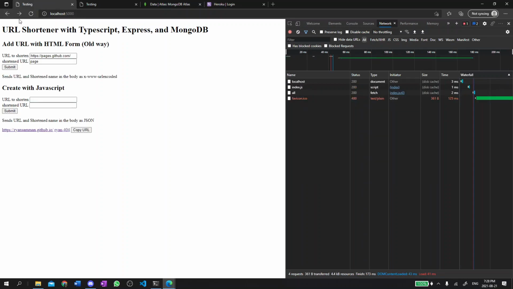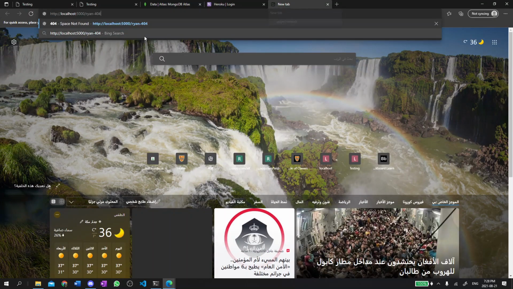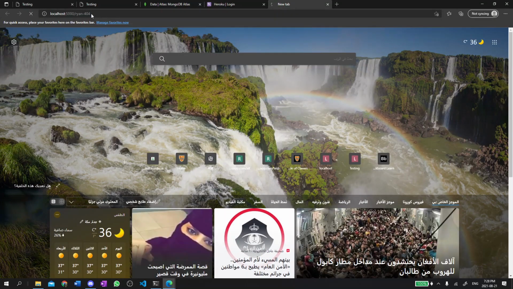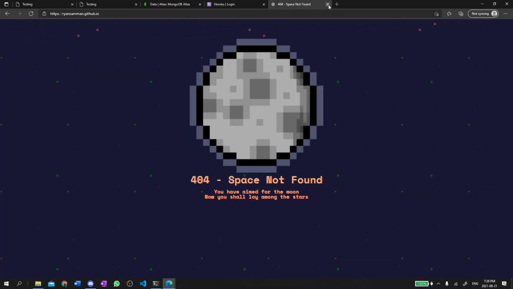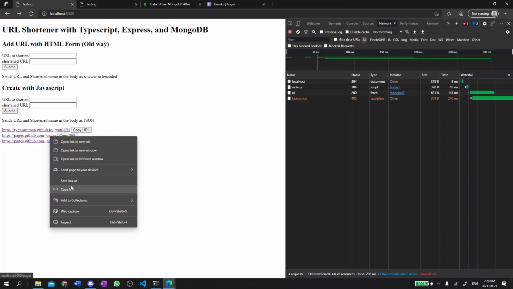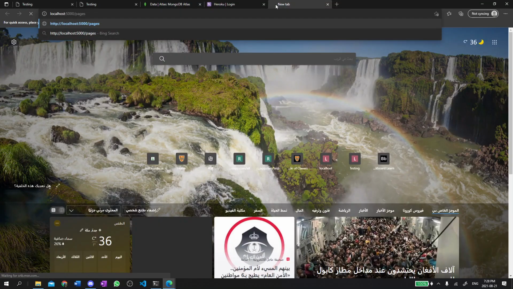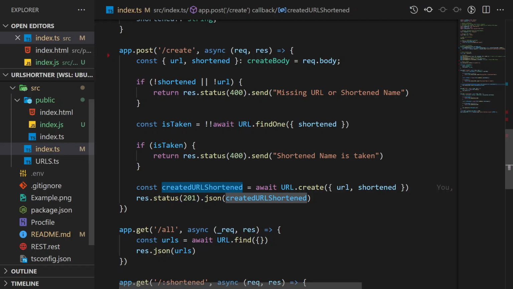Now, okay, you might be thinking, what is the point of all this? So the point of this application is to actually create a URL shortener. So if I go to localhost 200 and go to Ryan404, then I'll be redirected onto my GitHub Pages site. And if I were to go to this Pages resource, then I would be redirected to pages.github.com. Okay, so how does this work?